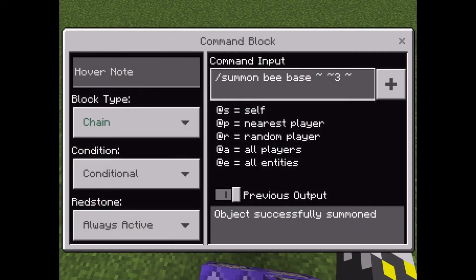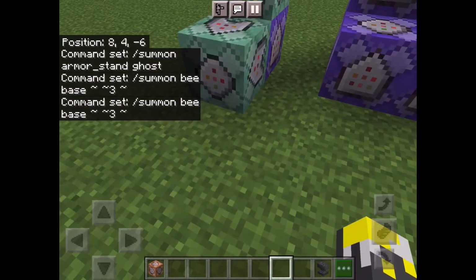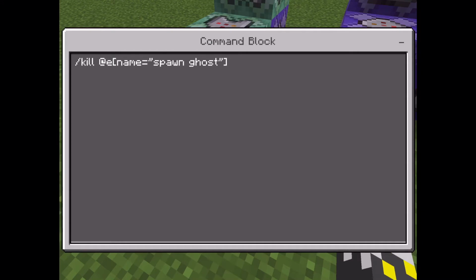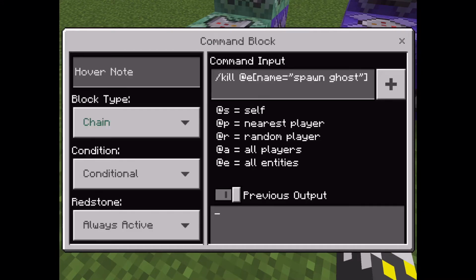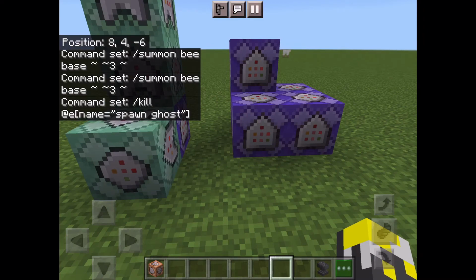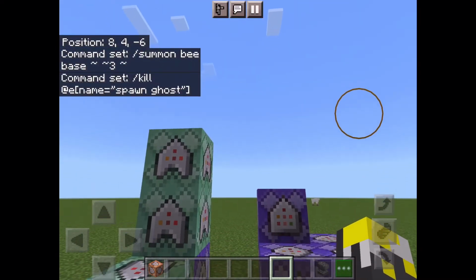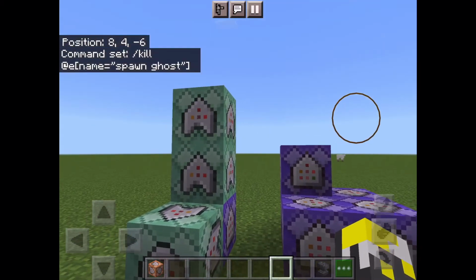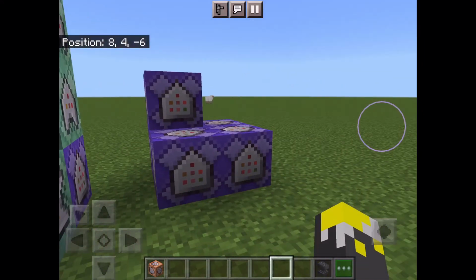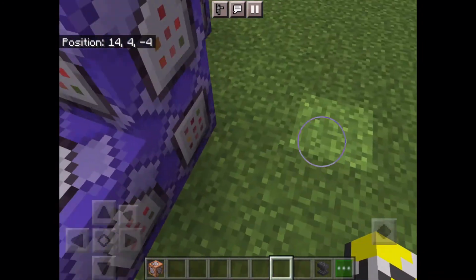So yeah, it's chain conditional always active. I'm gonna go down here. And then bam, place a chain conditional always active to the side of this that kills spawn ghost. So once you have done that, you have now made the ghost spawning bits and bobs. Right here is the spawning stuff. And now here is some of the more mechanical stuff.